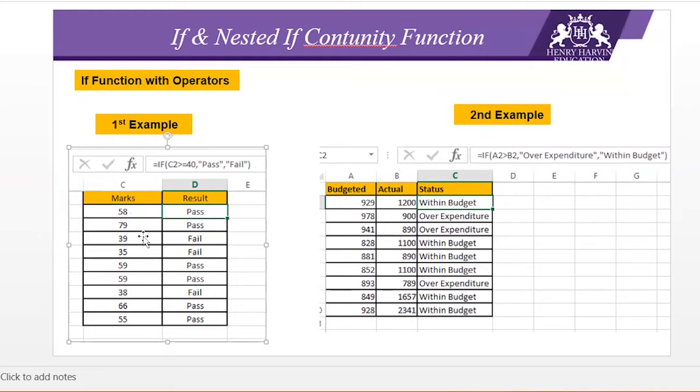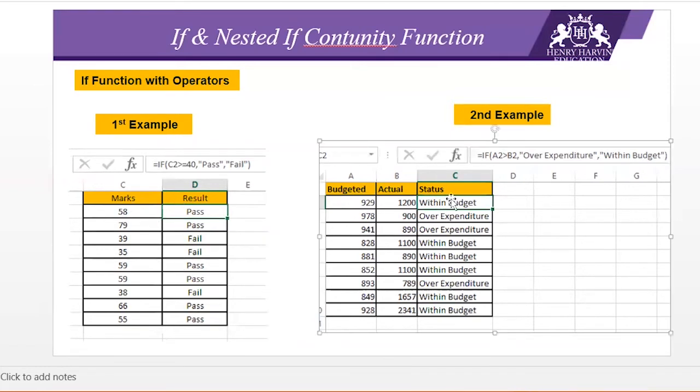You can see the fail candidate. This 39 is of course less than 40, so it is fail. 35 is also less than 40, fail, and so on. You can see 38 and else. Other students whose marks are greater than or equal to 40, they are all pass. Let's jump to second example, guys.